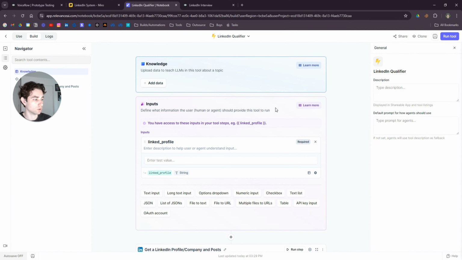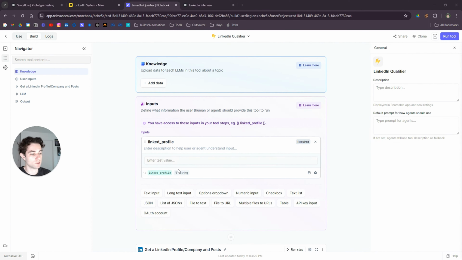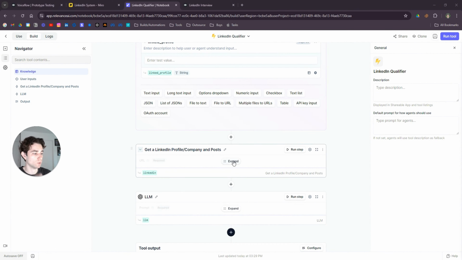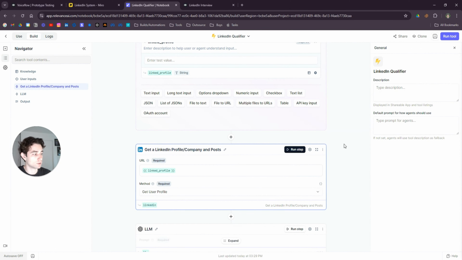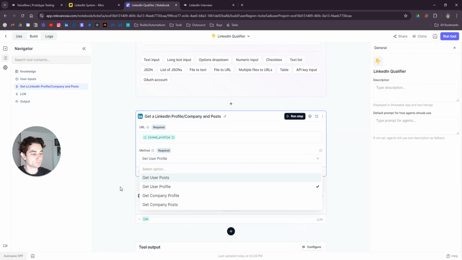Now this is what the build looks like right now. Here we can see we have three actual inputs and then an output. The first one is just going to be a user input. This is going to be the URL of the LinkedIn profile. So we just save that as a linked profile. That's the name of the variable I named it. And then this is going to be sending over to a get LinkedIn profile, company and post step. Same thing, URL is going to be that variable. We want to do get user profile.